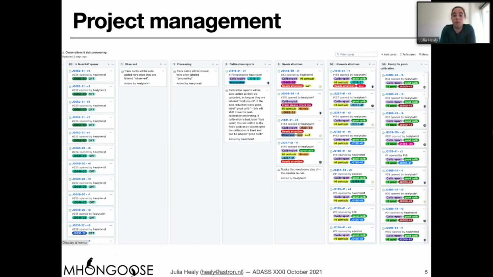Once the tracks are processing on our cluster, they're assigned to a particular team member who's then responsible for the quality assessment. Once they've deemed the data ready, it gets moved to the final column and it's then moved off onto another board. We also keep a record of which galaxies we need to go back and relook at.